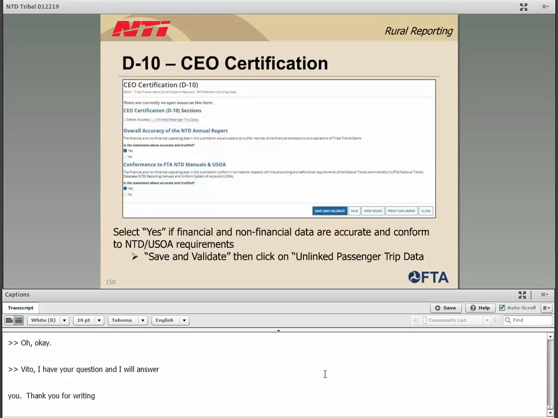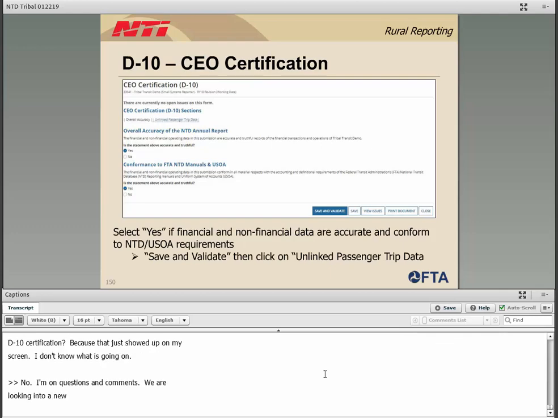Mine's so delayed. Did you change it to slide D10 CEO certification? Because that just showed up on my screen. I don't know what's going on. No, I'm on questions and comments. That's not even showing. We're looking into a new platform, just so you know. Hopefully next time we do this, I'll have a different platform and it will be smoother.